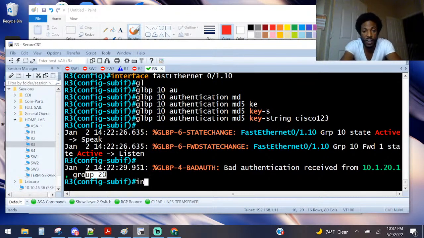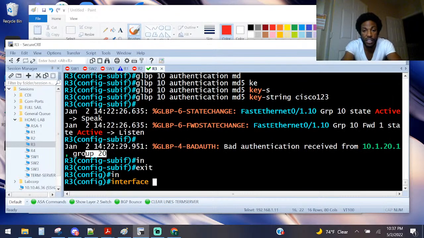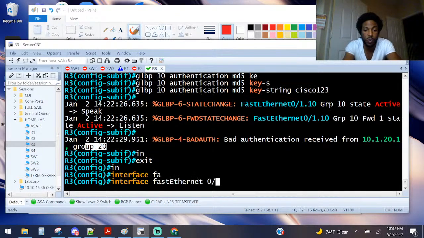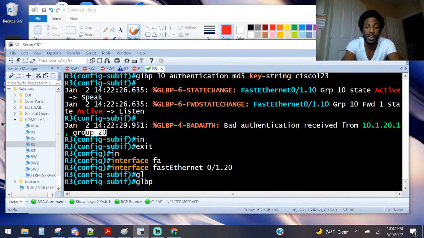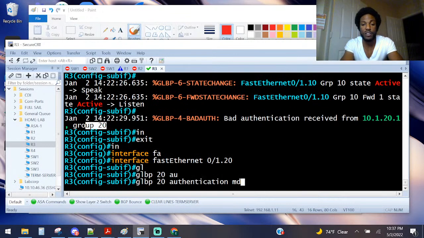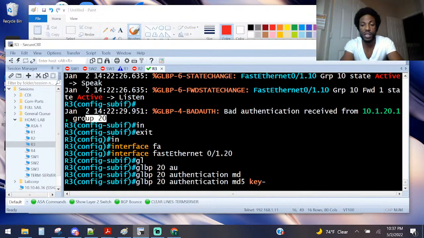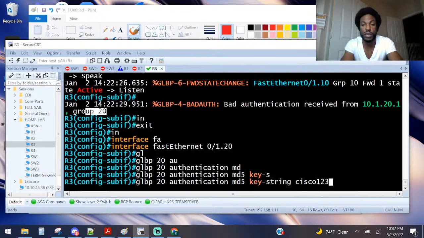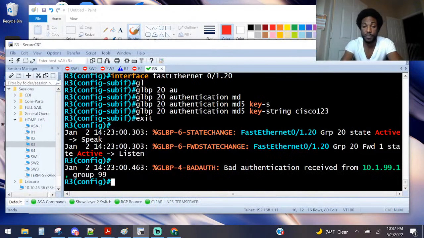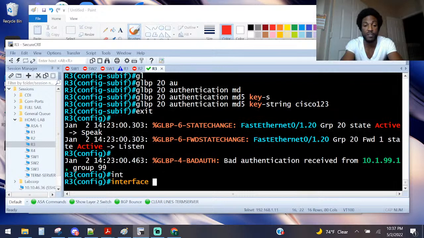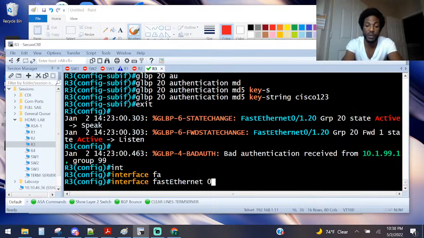Another one. Interface FA0/1.20. We said GLBP group 20 authentication MD5 key string Cisco 123. Same thing. We should bring that back up. See there? And then same thing for group number 99, or interface VLAN 99. So interface FA0/1.99. Right? Y'all see that?